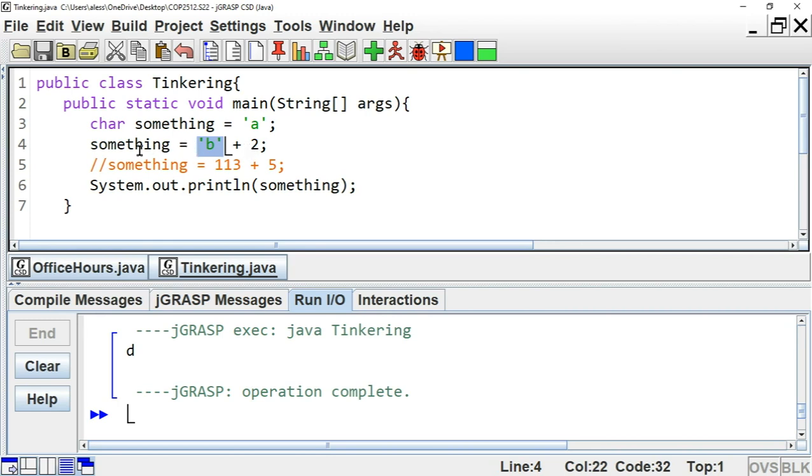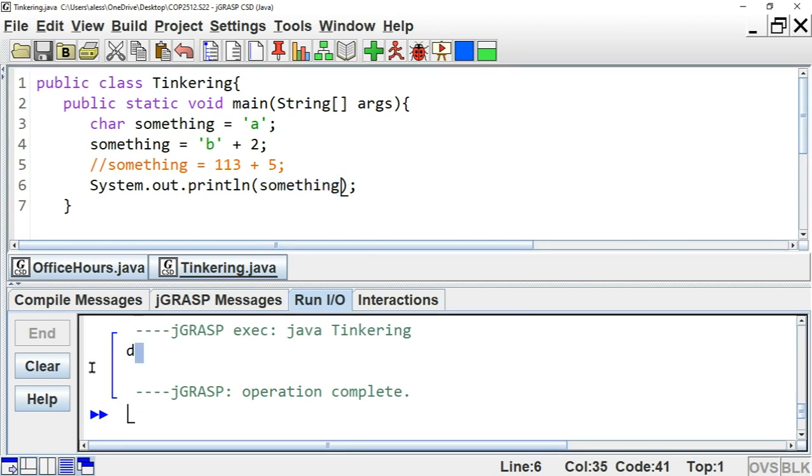And then you store that in a char variable. So that's going to be the index value that represents a letter. When you try to display that variable, it's going to show on the screen as a letter. So these are the rules that are implicitly enforced by Java in terms of converting values the easy way.